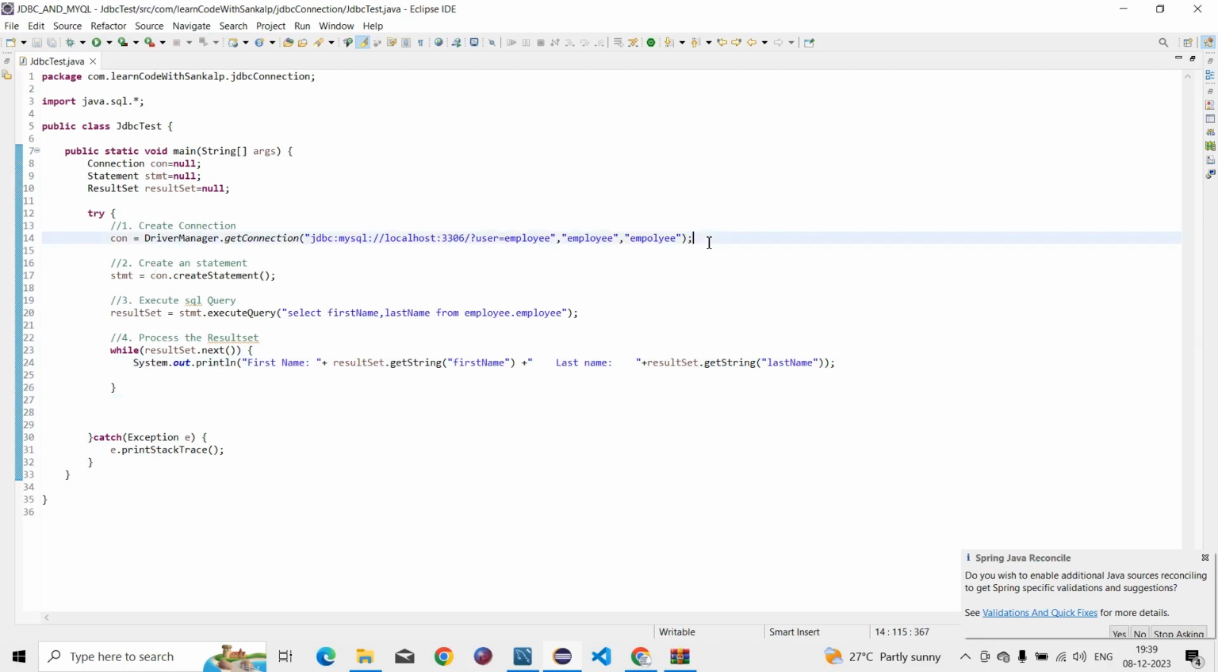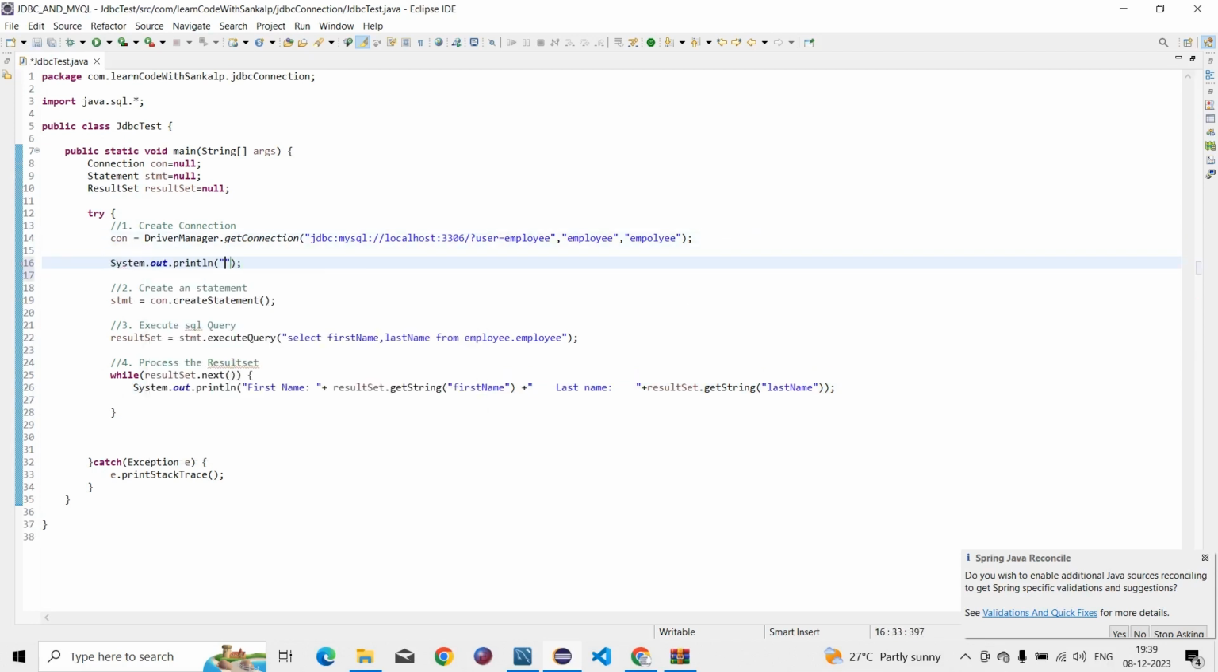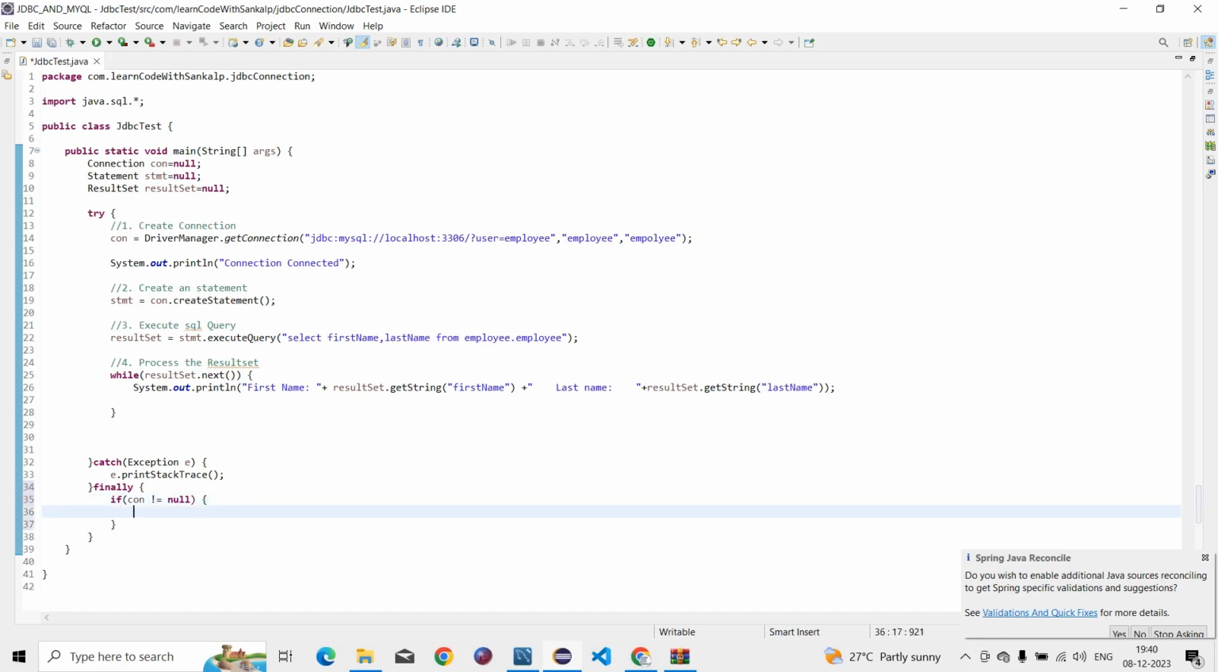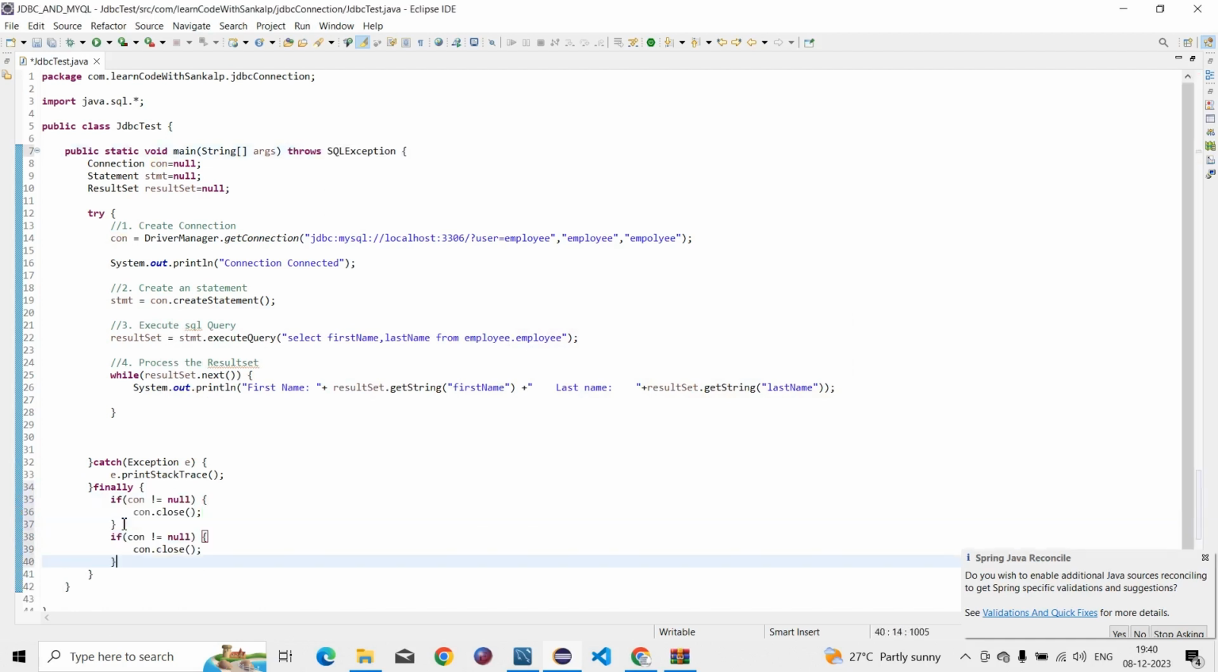Then we print whether the connection is established or not, like "connected." Then we write the finally block, where we close all the connections: if con is not equal to null, then we close it. It can throw an exception, so we handle that. Same for the result set and statement.